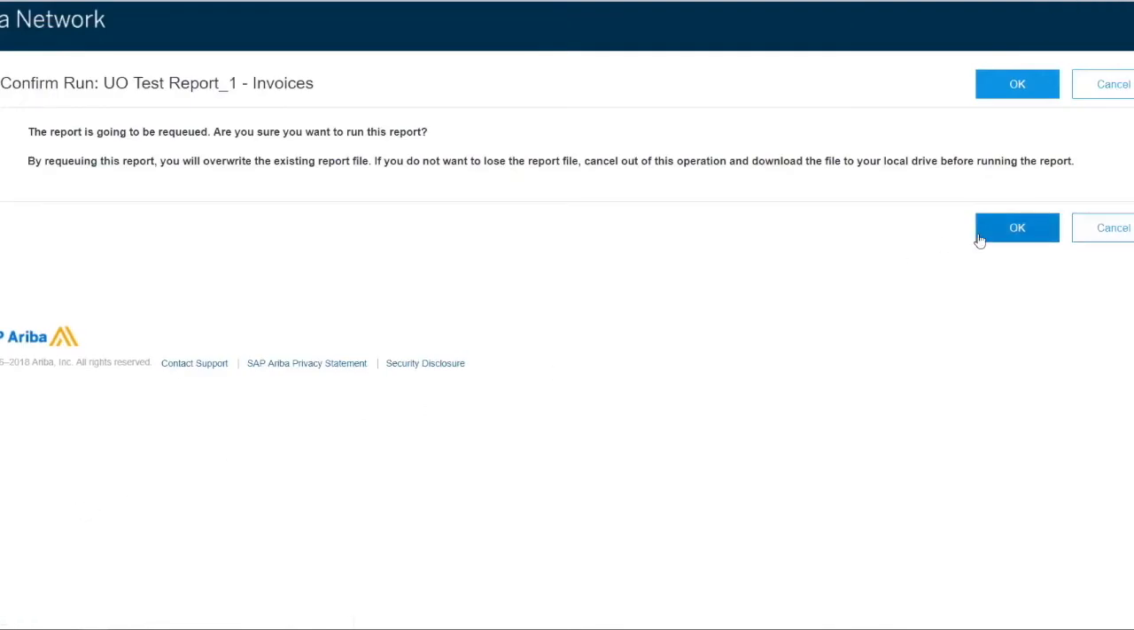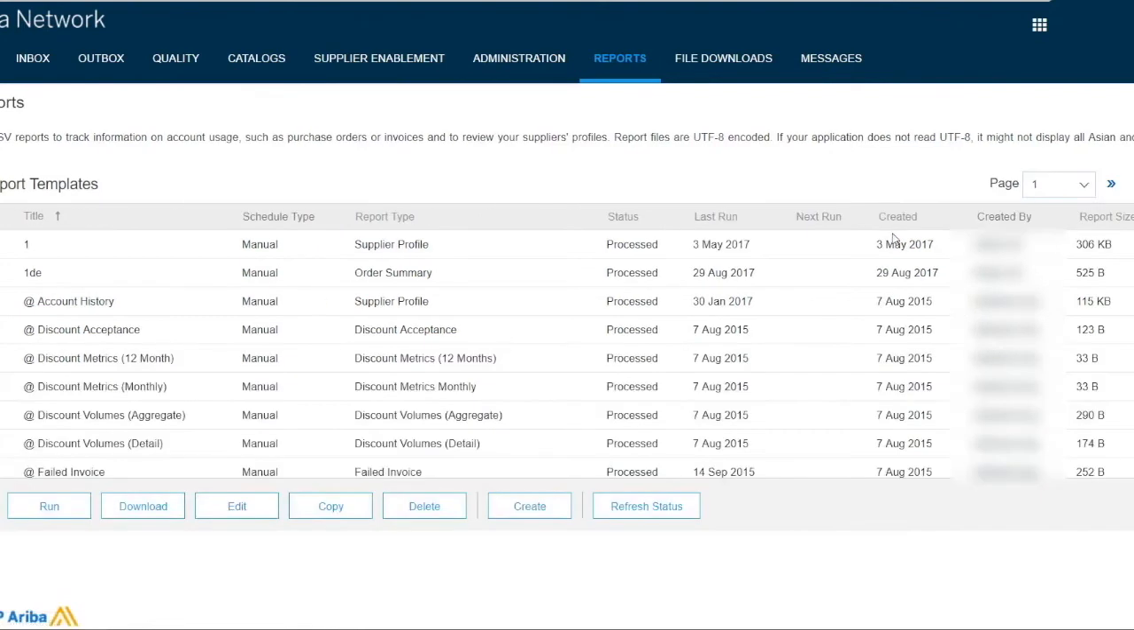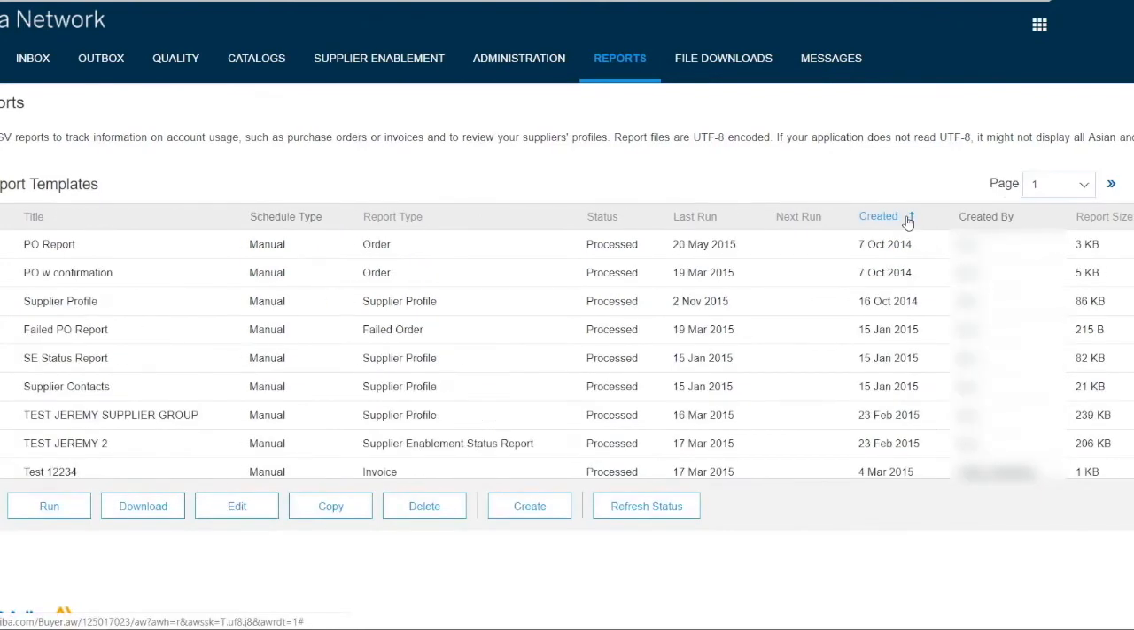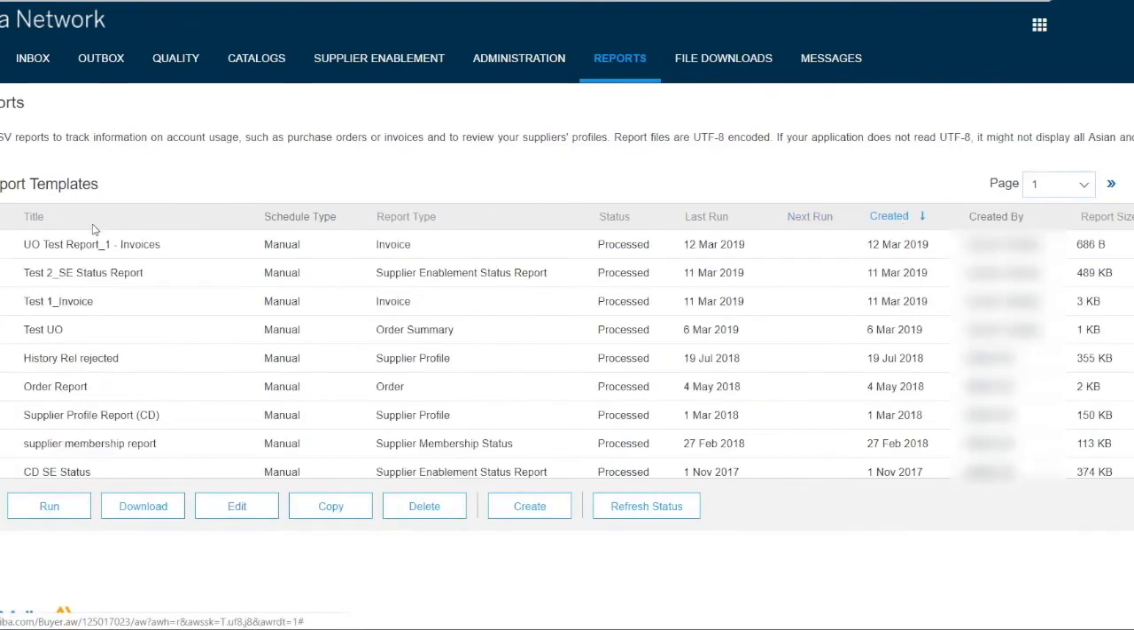Click OK. Essentially, it executes the report and pulls the data. Then we go back into the dashboard, find the report template again, and click on download. It downloads the report into Excel. And then the report will open.